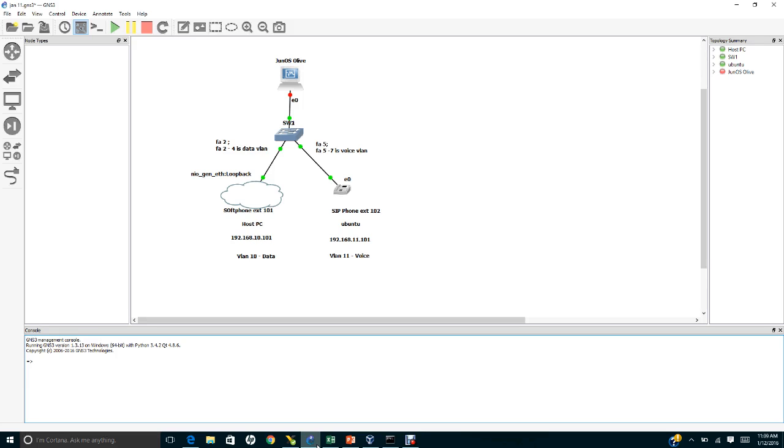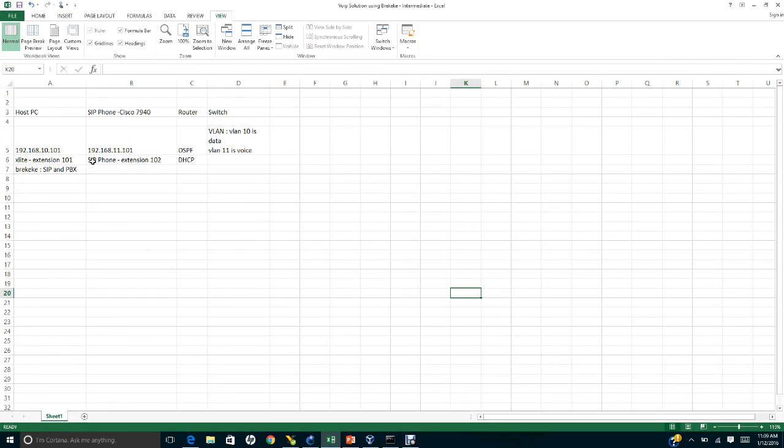Before we start doing this lab exercise, we need to have the following items. First is a host PC, which is my physical PC, the SIP phone, a Cisco 7940 series or Cisco 7960, a router, and a switch.